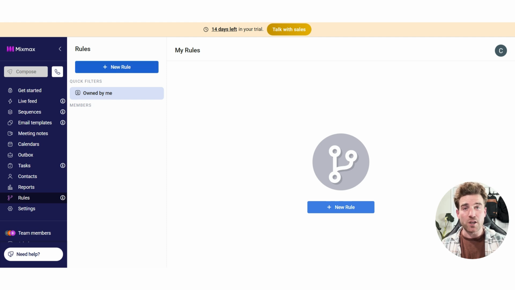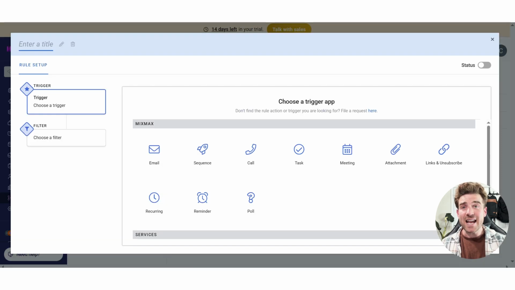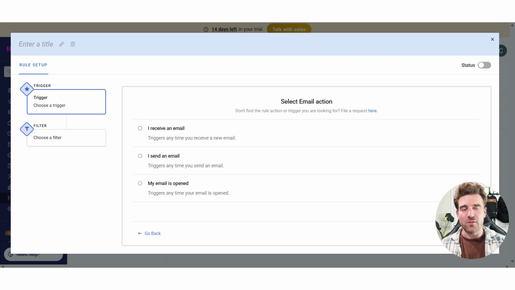This opens a window where you can name your rule in the title field. The next step is to choose a trigger, which is the event that activates your rule. Triggers can be things like receiving an email, updating a sequence, creating a task, or scheduling a meeting. For this tutorial, let's select email as the trigger. Once you select a trigger, you'll need to set a filter. This allows you to define conditions such as I receive an email from a specific address or I send an email with a certain subject. After setting your filter, click Continue.